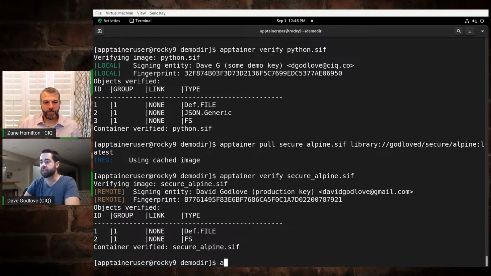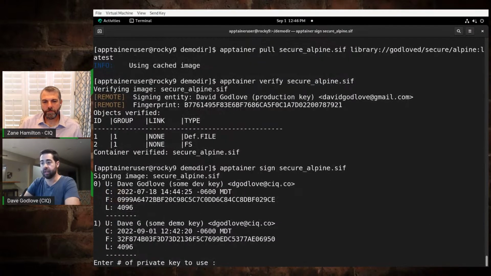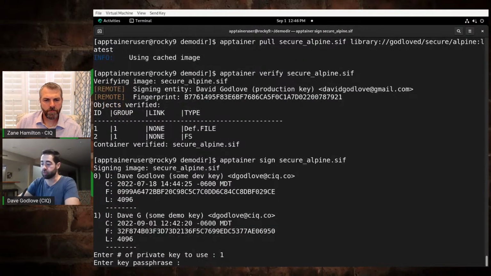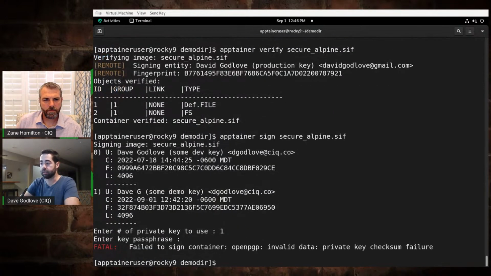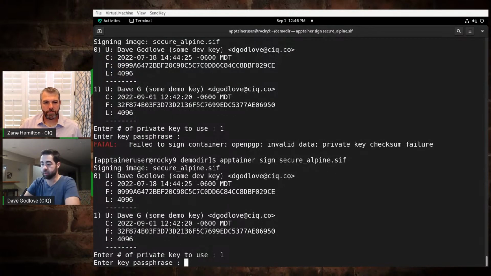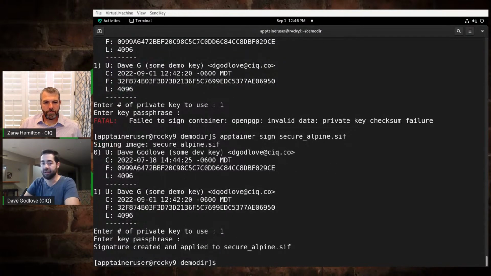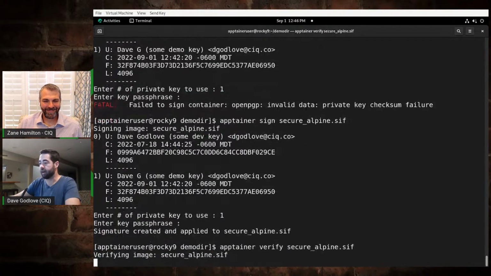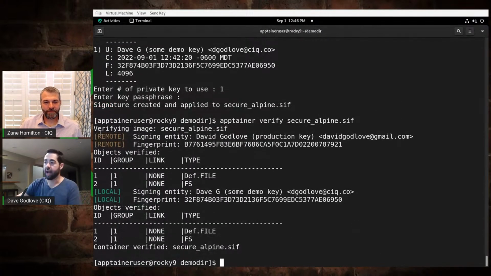Now, what else can I do? I can go ahead and re-sign this same container. It's going to ask me which key I want to use. I'm going to use the one that I just created again. Oops, I didn't enter the password correctly. Good to know that works. Now if I verify the container again, I've got two signatures on it. So you can stack signatures one on top of another like this.